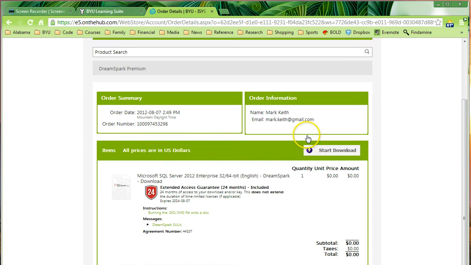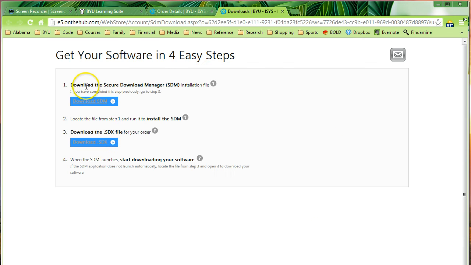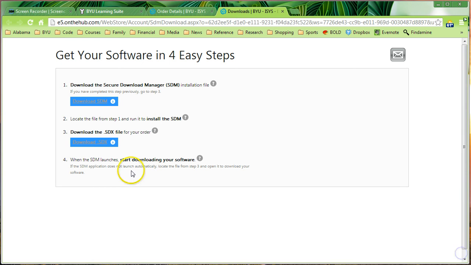Okay. Now if this is your first time downloading one of these software titles from the MSDNAA, you might have to install a small piece of software first called the Secure Download Manager. Download this file and install it. Let me move my screen up so you can see this here. Clear all these out. I've already got it downloaded, so I won't need to do it again.